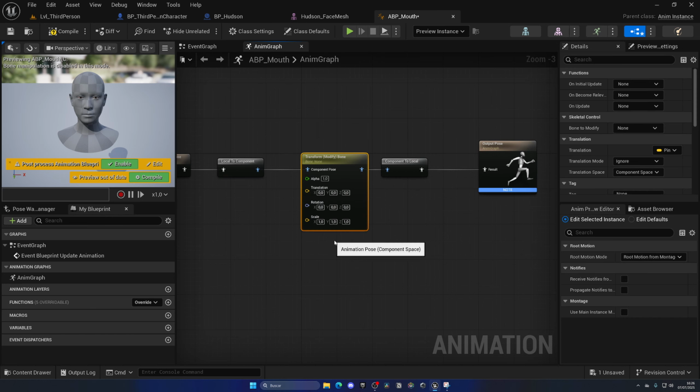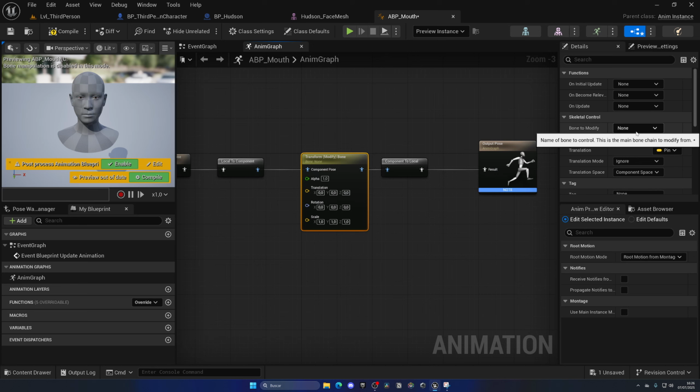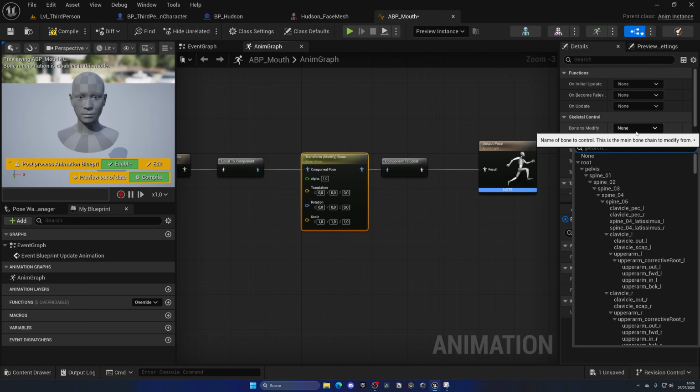So this node will allow us to actually modify the translation, rotation, and scale of a specific bone in the mesh. In this case, let's select this node over here. Let's go to the details panel, and in bone to modify, we want to select it.